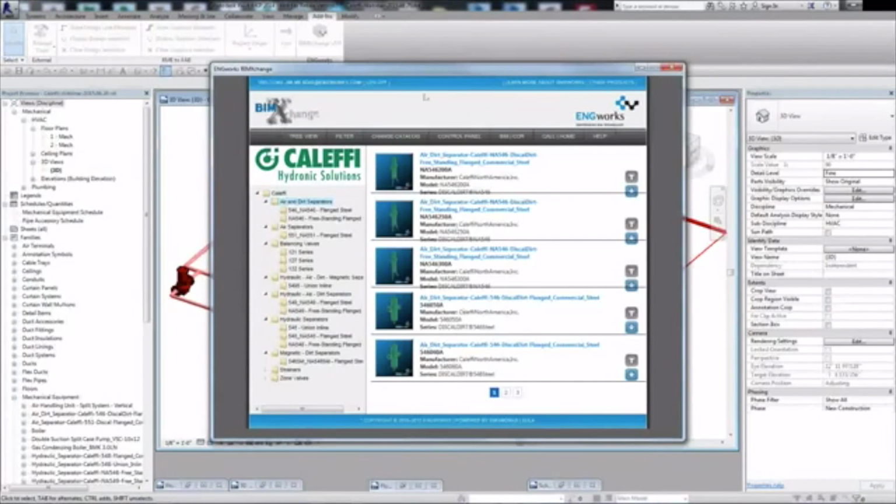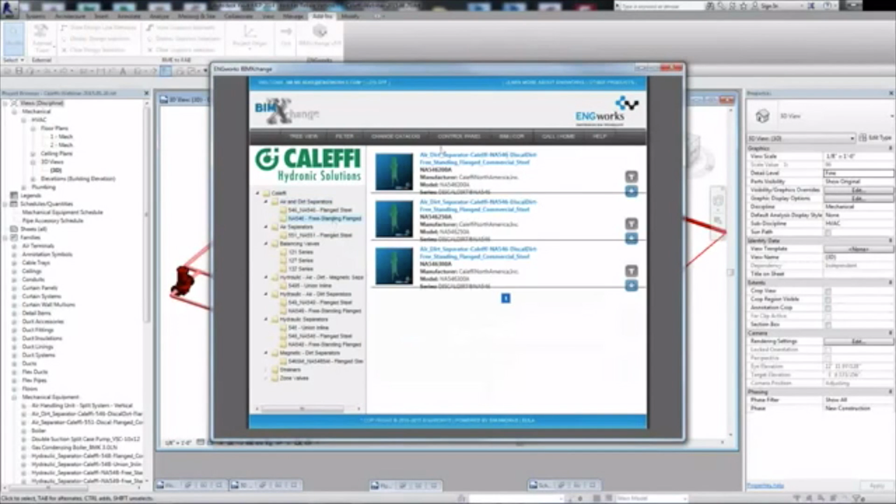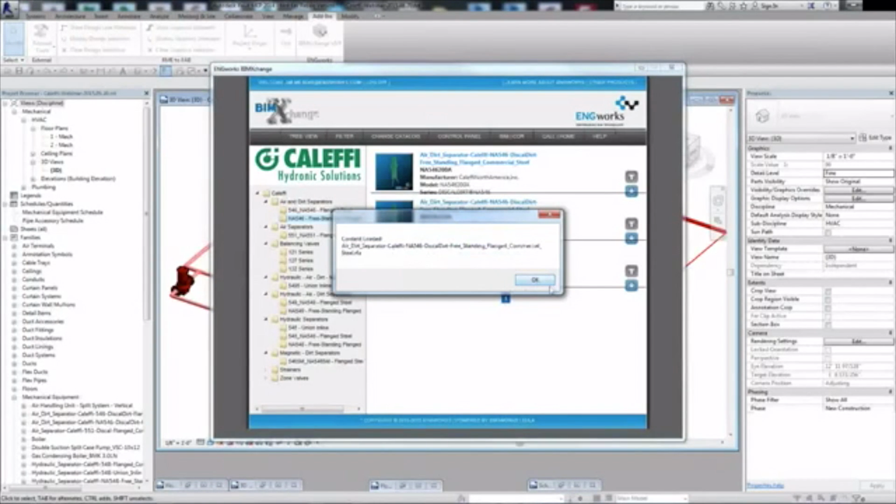Again, the reason to use the add-in is it works inside of Revit, so you don't have to leave Revit to go and acquire the content. So if you are looking for a freestanding separator, in this case the freestanding NA546, you can go ahead and select this. Now I have several different options here. The down arrow will load the piece directly into my project. I can click on this, and it's going to load it into the project, and it's going to give you the information that it has.